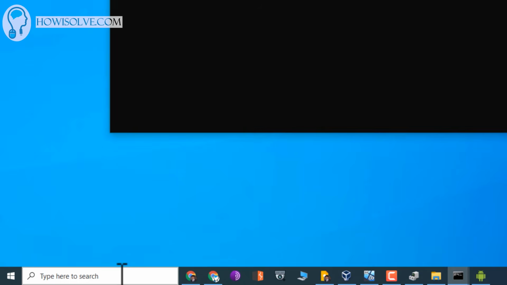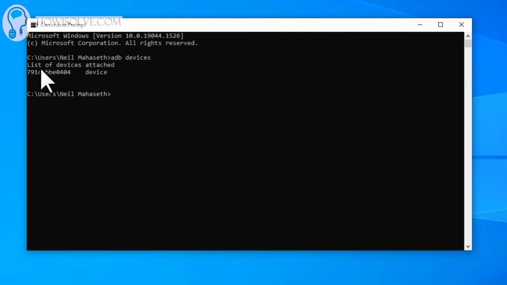Now let's open command prompt, and now let's type adb devices. So you can see over here it will show you a list of devices attached, and here this is a serial number and this is the device.